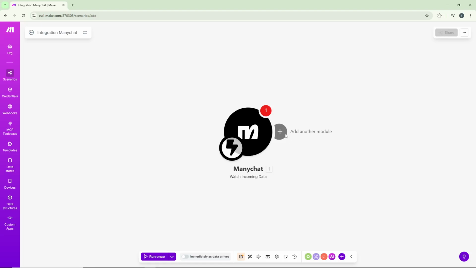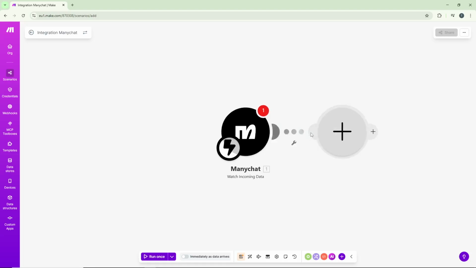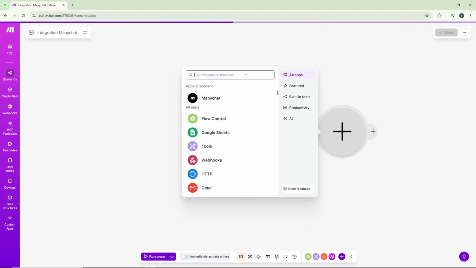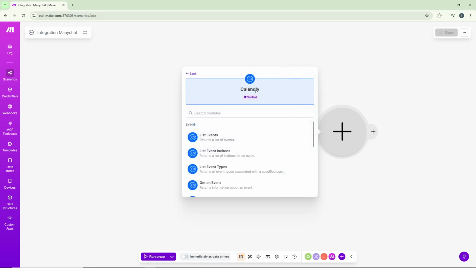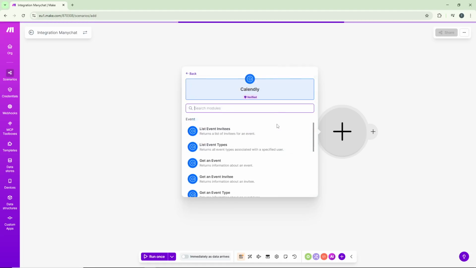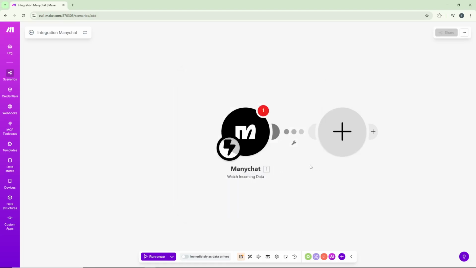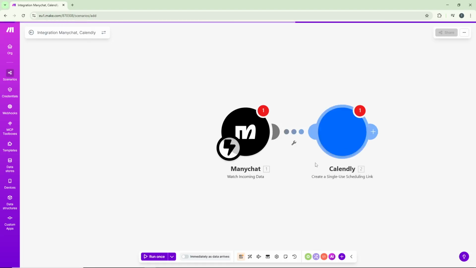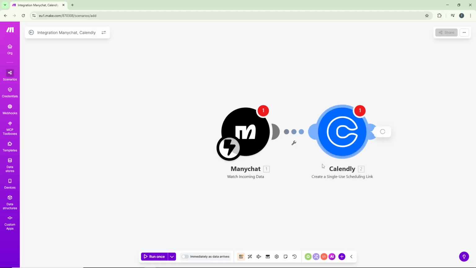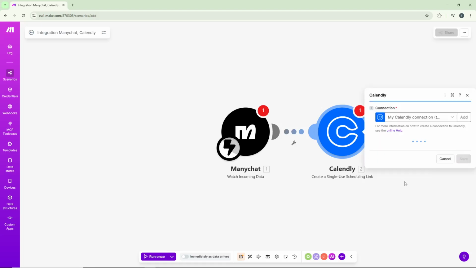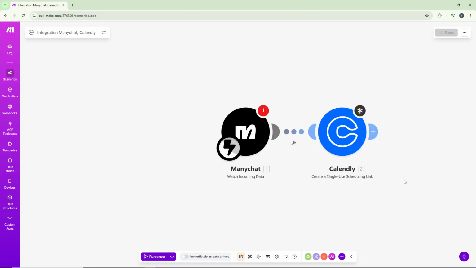Next, click the plus icon again to add another module. This time, search for Calendly and click on it when it shows up. Calendly is the scheduling tool that will generate booking links for your contacts. From the Calendly options, click on Create a Single-Use Scheduling Link. This feature is particularly helpful because it generates unique one-time use links for each person, making your scheduling process more personalized and secure.